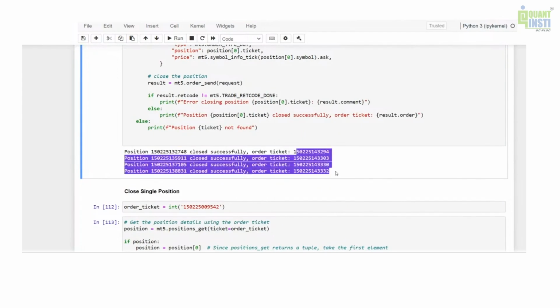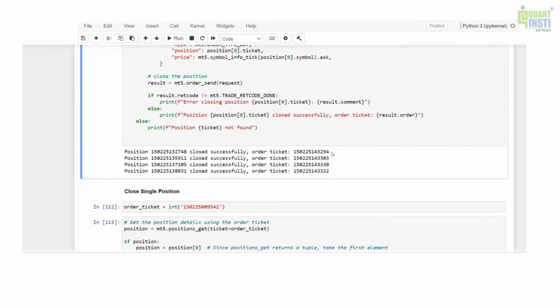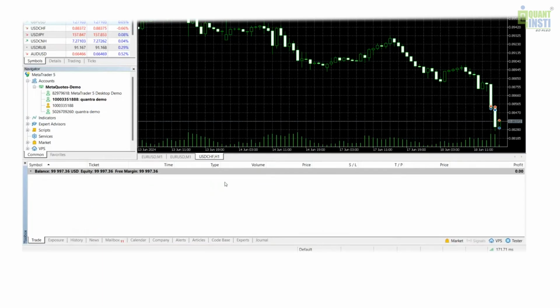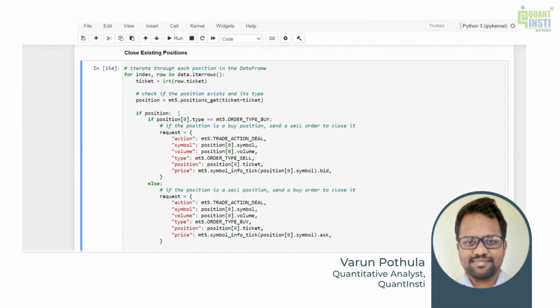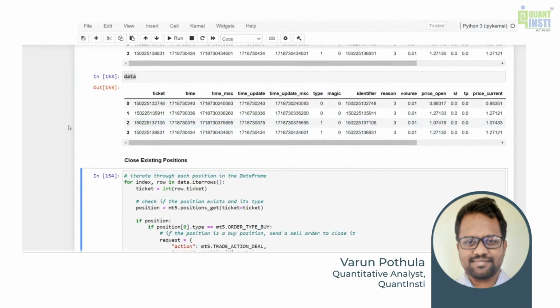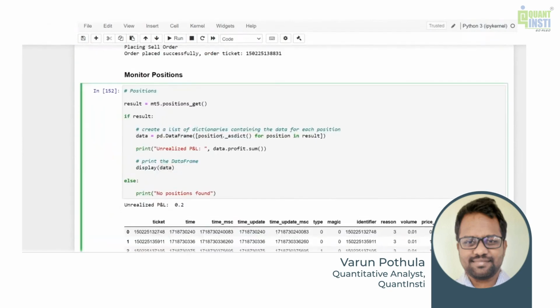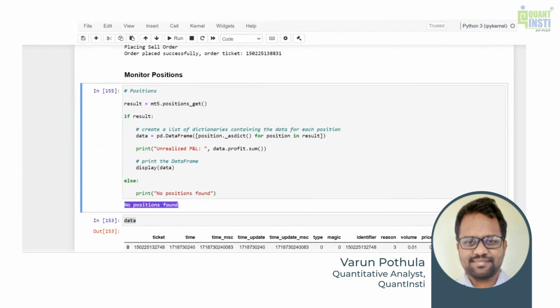And this is the information of the orders that were used to close this position. So essentially we should not have any orders now. As you could see, the orders are gone. Now we don't hold any position because we have closed the existing positions. So as you could see, if I monitor my positions now, it says no positions found.